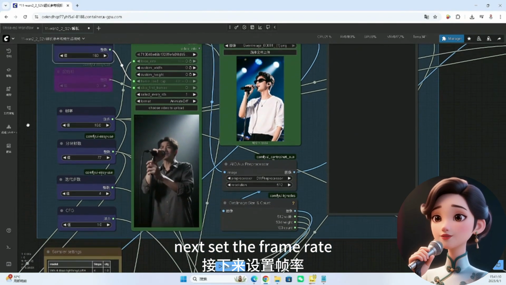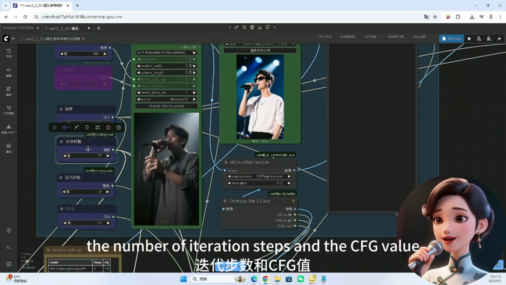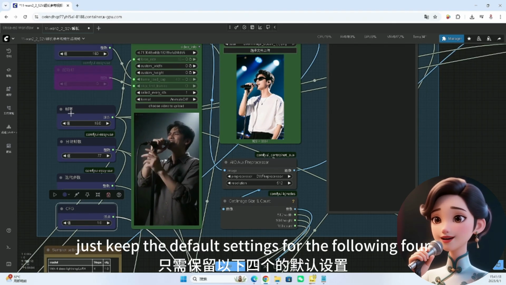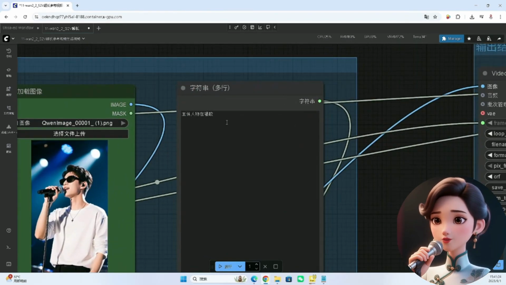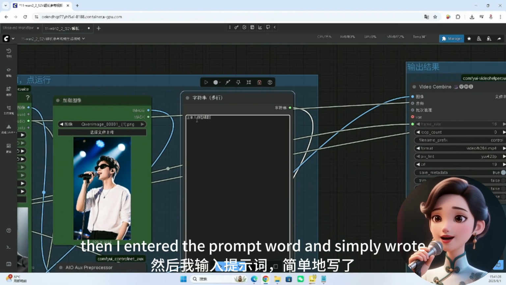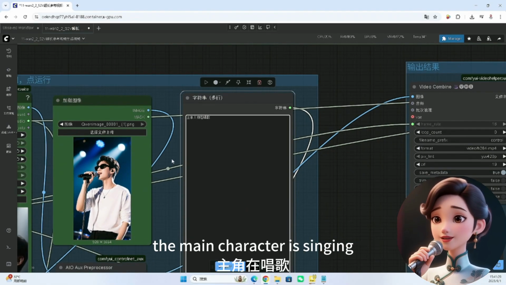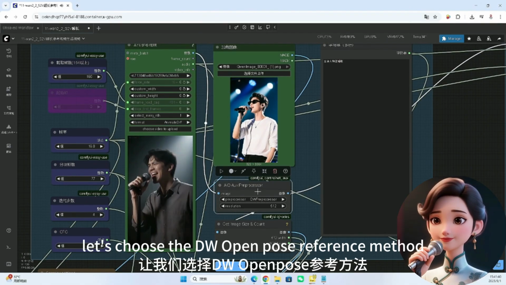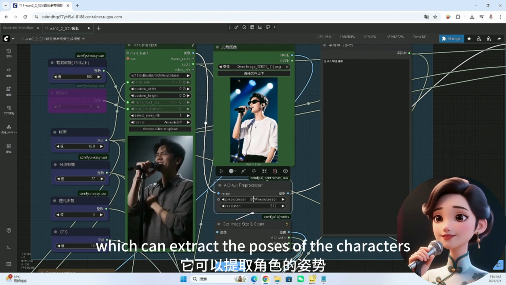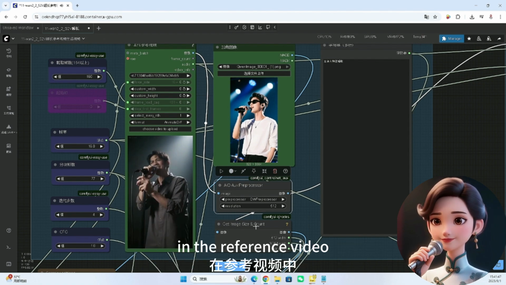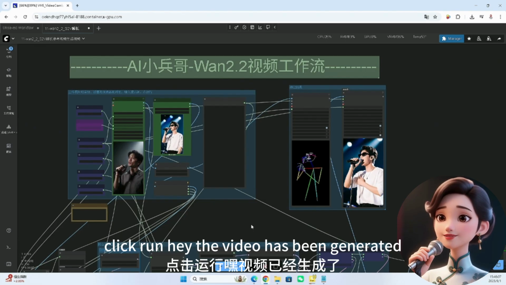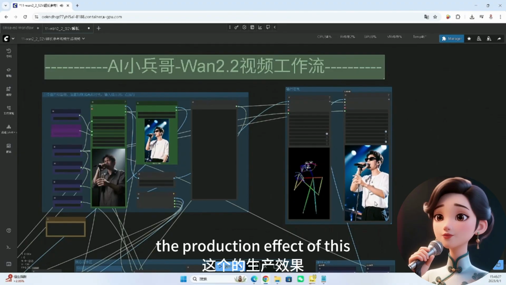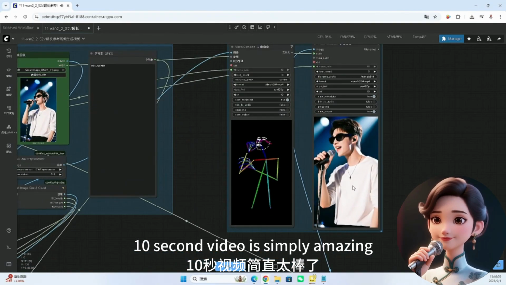Next, set the frame rate, the number of block frames, the number of iteration steps, and the CFG value here. Just keep the default settings for the following 4. Then I entered the prompt word and simply wrote, "The main character is singing." Select the reference mode again. Let's choose the DW Open Pose reference method, which can extract the poses of the characters in the reference video. Click Run. Hey, the video has been generated. Let's take a look. The production effect of this 10-second video is simply amazing.